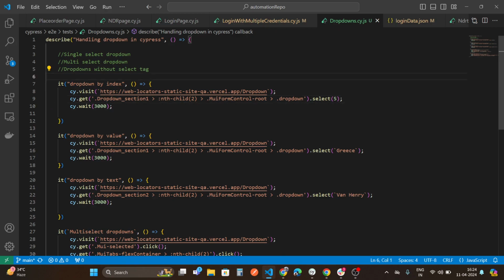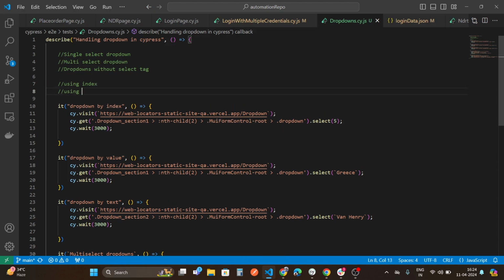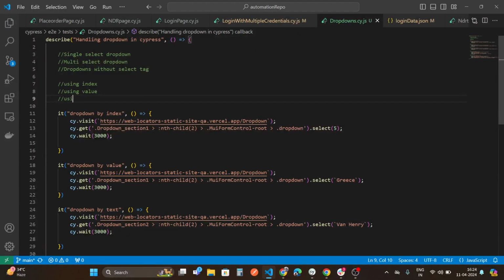First of all, you have to understand one thing, that you can use the dropdown in three different ways: using select tag, using index, using value, using text. These three things we can use to select the values in the dropdown. So the first demo that I am showing here is the dropdown by index.